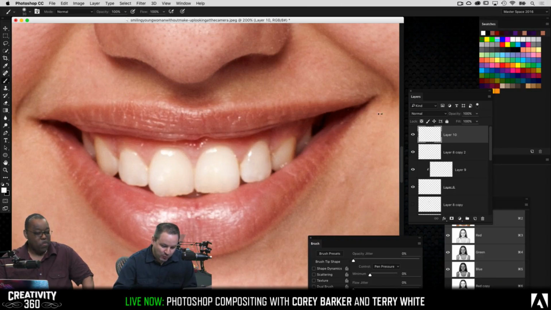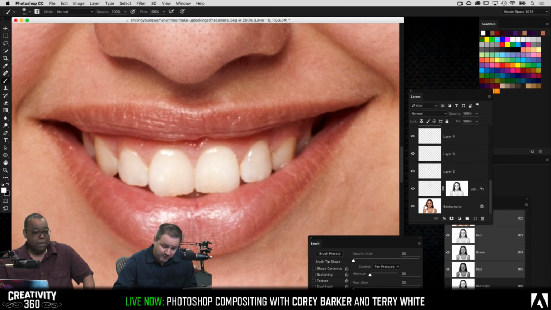All right, so we're back on our layer here. No, actually, we're going to go back and select the original layer. So I'm going to go back and use what I used a moment ago, which is that sponge tool. And you want to set the mode to desaturate up here.